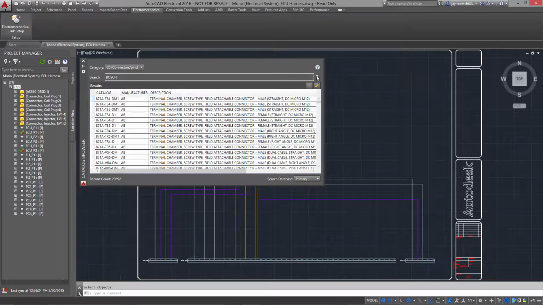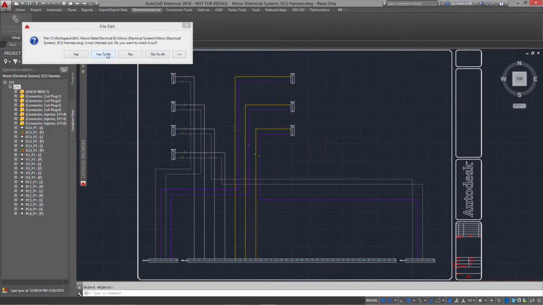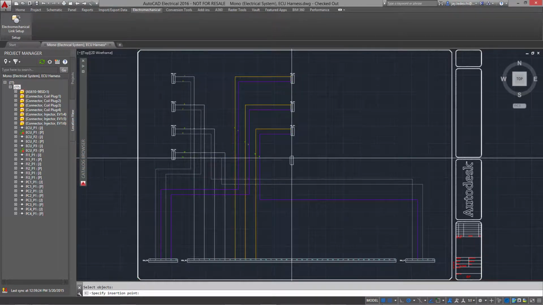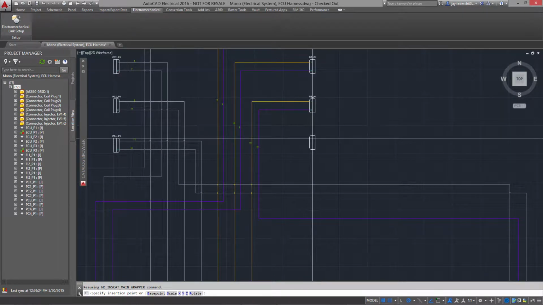Now let's do a search of the electrical browser for Bosch. And when we do that, we can find that there is a single connector part. We'll check that out of Vault, and we'll go ahead and place that on the body of our schematic. Place it right about here. Make sure it's lined up.